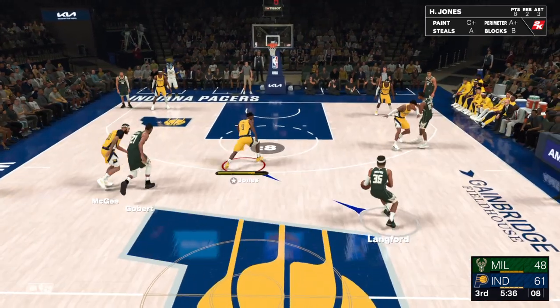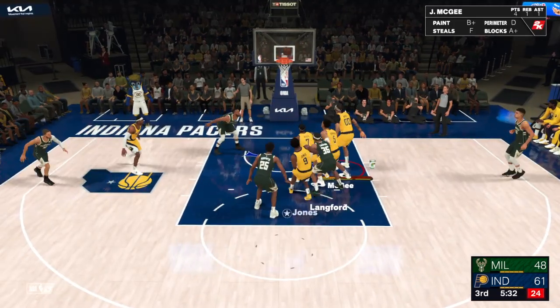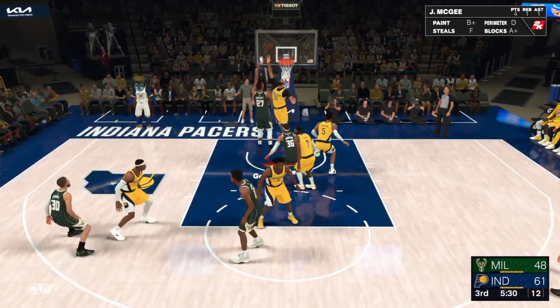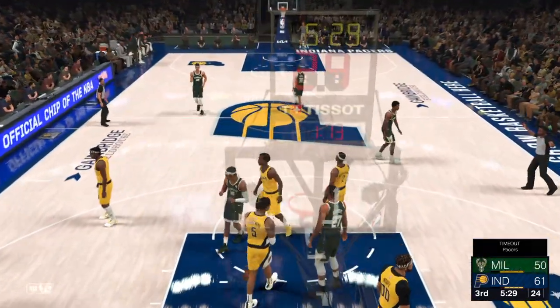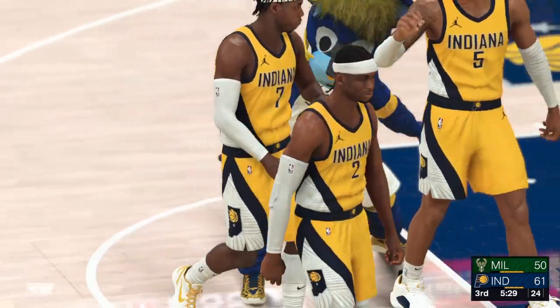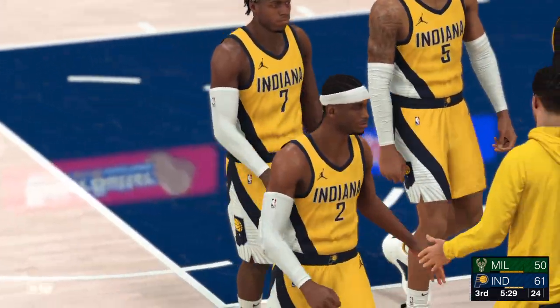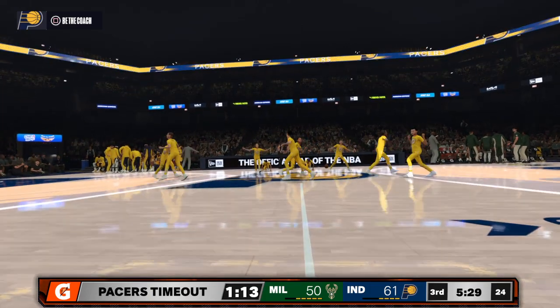Pass to Langford. From 10 feet away. Second chance shot. The contact not enough to bother Gobert at the rim. That's a level of concentration right there. Rudy Gobert finishing shots like these important. Timeout called. The Pacers.